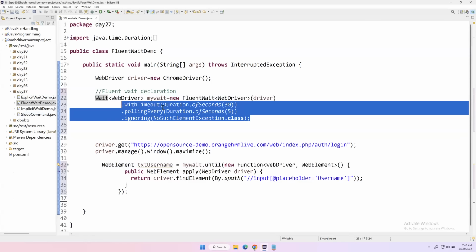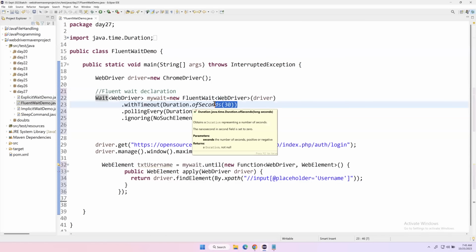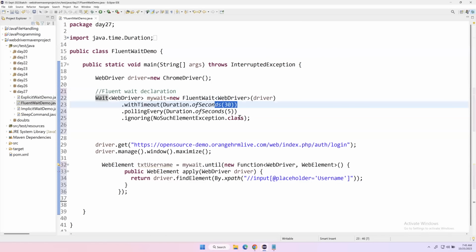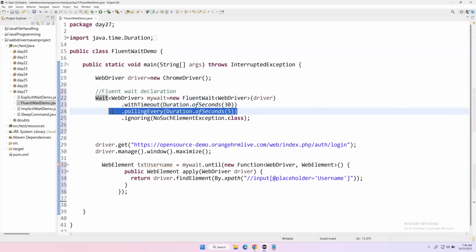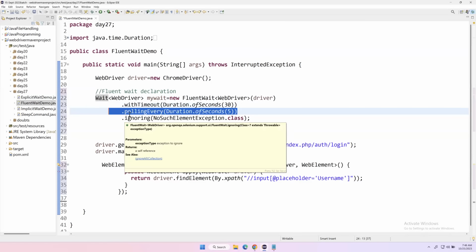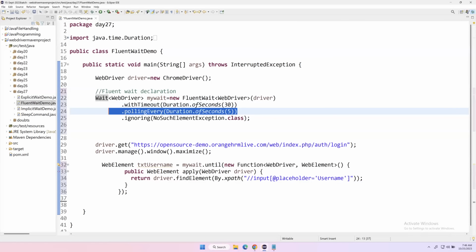This is a normal time, the maximum timeout. Normally we put 10 seconds, right? So here we put 30 seconds. And what is the polling time? Polling every 5 seconds. This is the difference between explicit wait and FluentWait. If you remove this option, both work in a similar way, explicit and FluentWait. So this is the only option which differentiates explicit and FluentWait. So what is this pollingEvery? Let us say there are two times we have specified, 30 and 5. What is this 30? What is this 5? We need to understand.